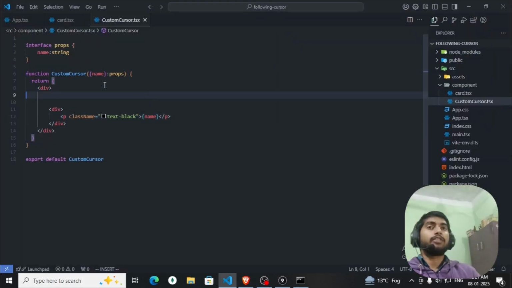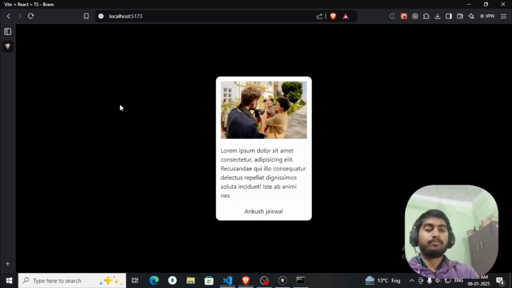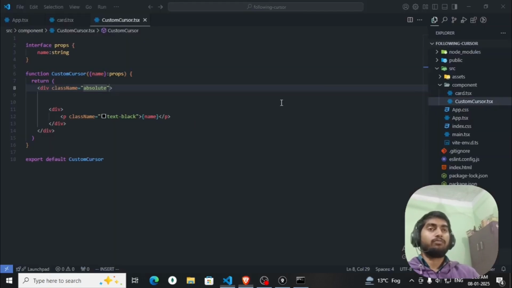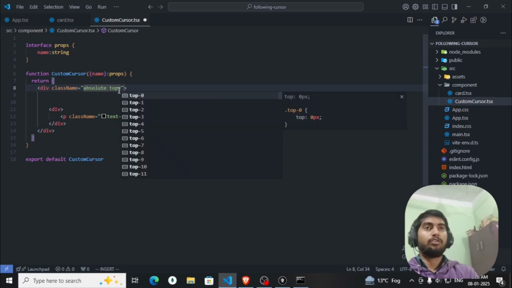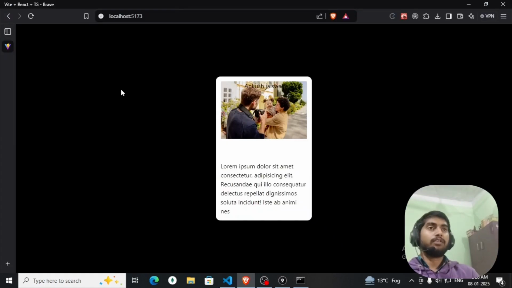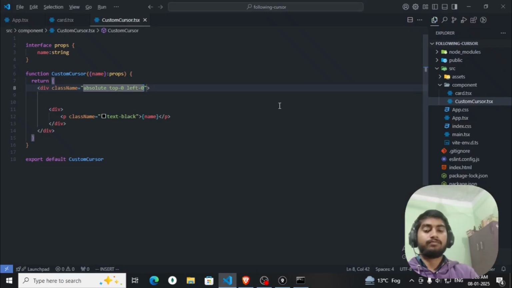Now, what we will do, we will just say className absolute. Okay, now it's on the top because we have to move it around the component. Yeah, and we would also say top-0, left-0, and now you guys can see, okay, flex is being applied to this, but no worries. Oh, yep, now it's in the corner.